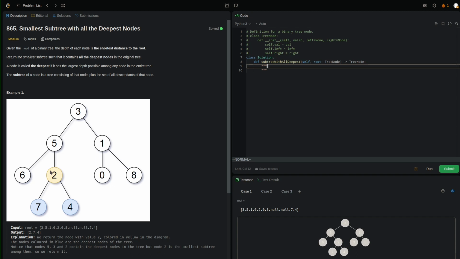So we know we have to keep track of the depth of a node somehow. Maybe we might want to be passing the depth of a node upwards or downwards somehow, either in a function signature or in the return.